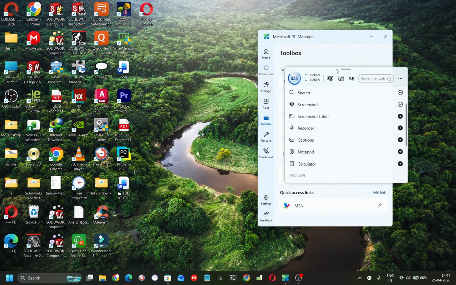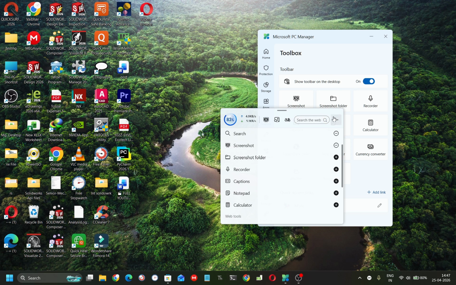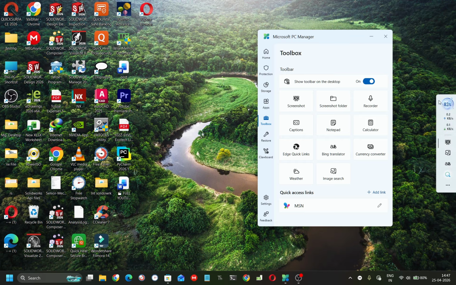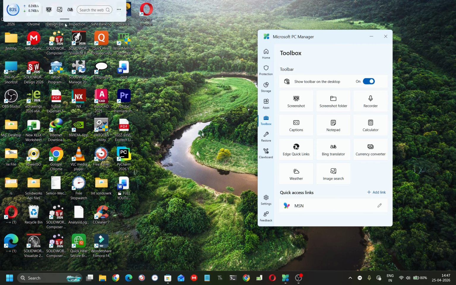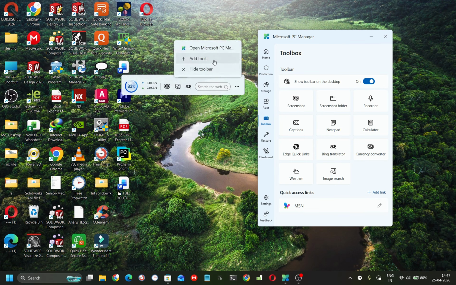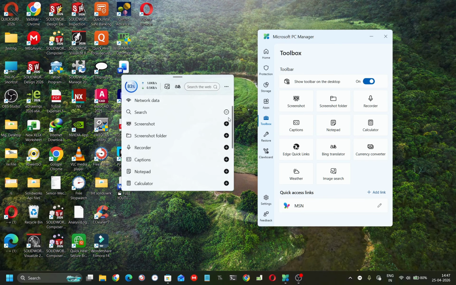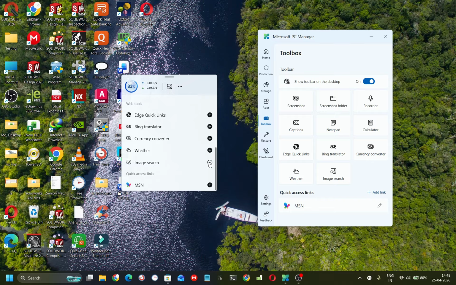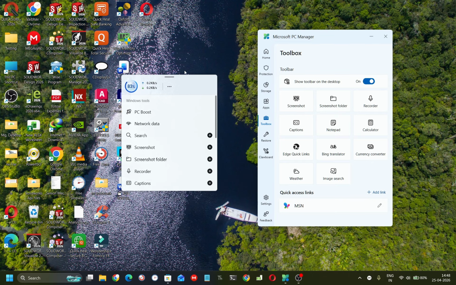You can drag it anywhere or keep it near the taskbar for a clean look, as you can see on my screen. If you want to drag upside down, it will not irritate you. Now I am going to hide all tools, and OK.